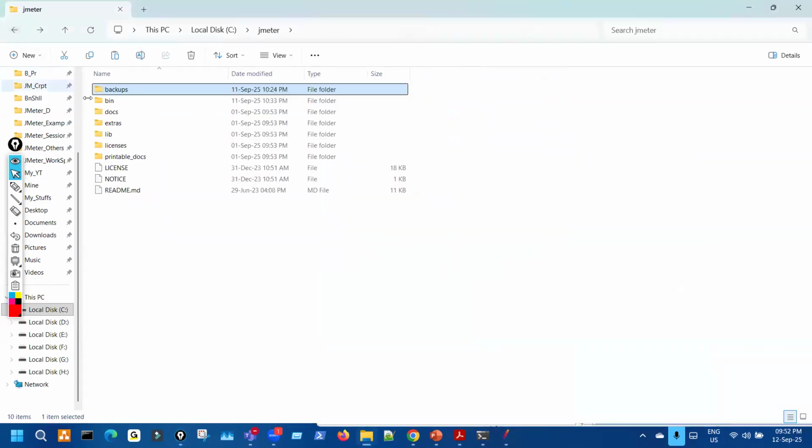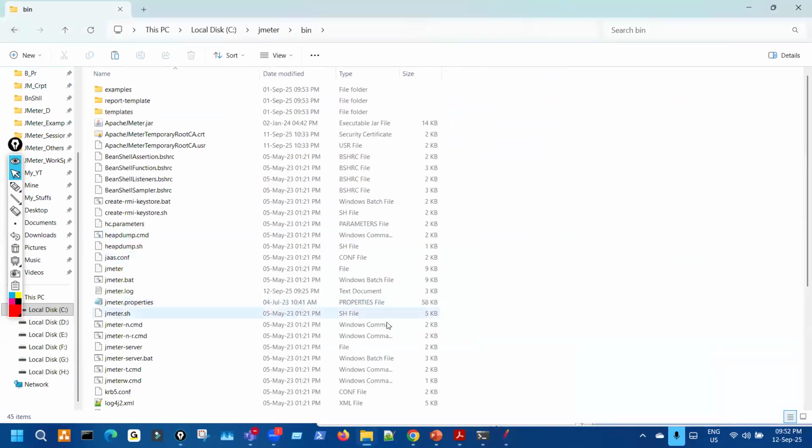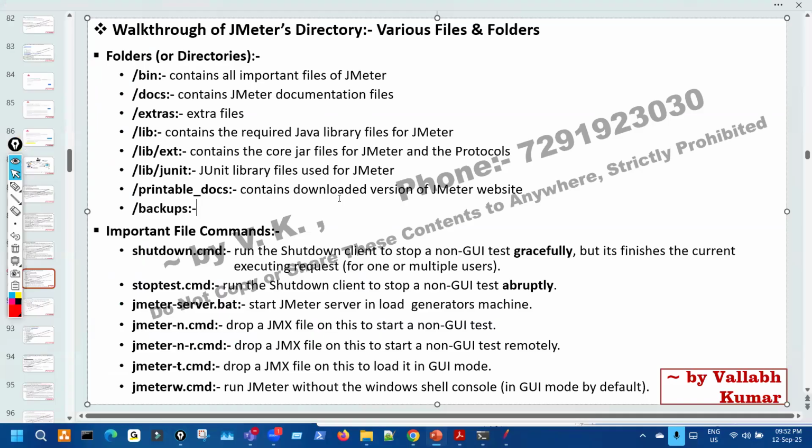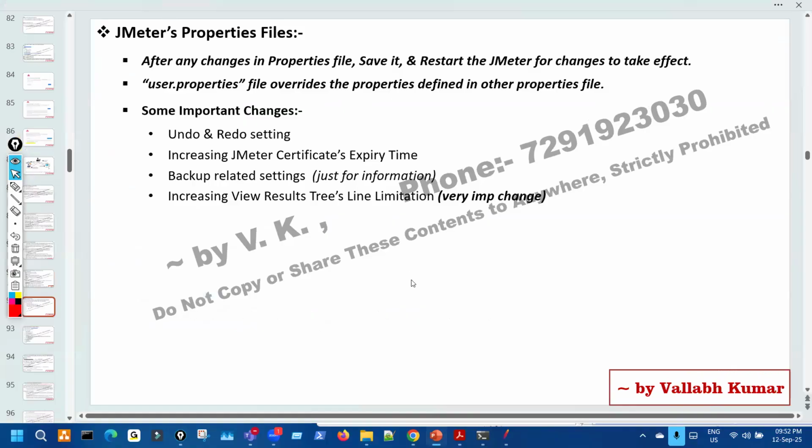Now, that is done. All files and folders of JMeter are explained. Now, next one is this properties file.